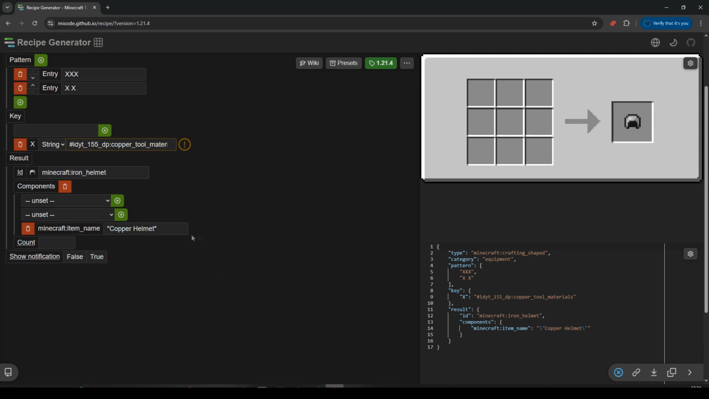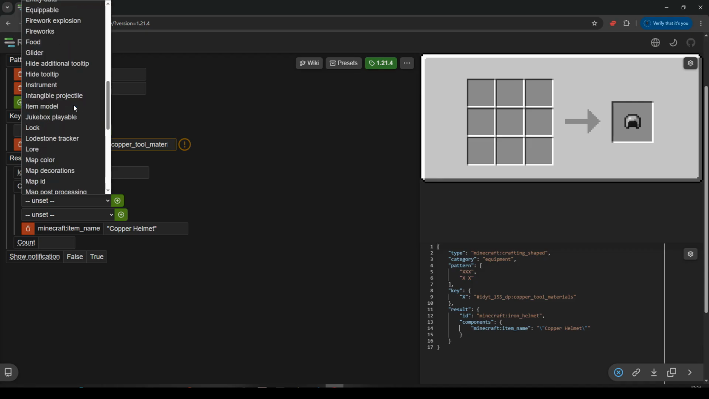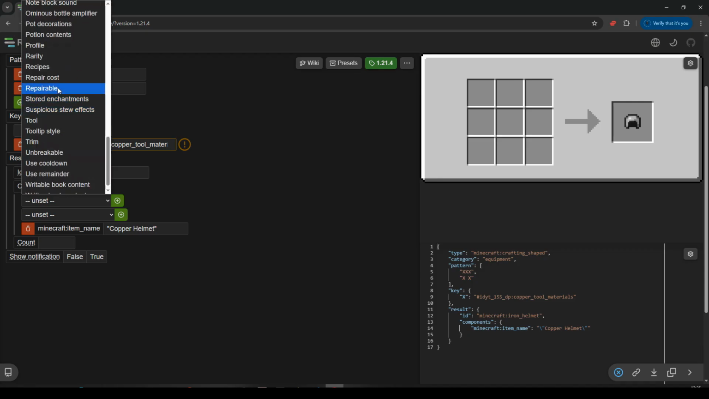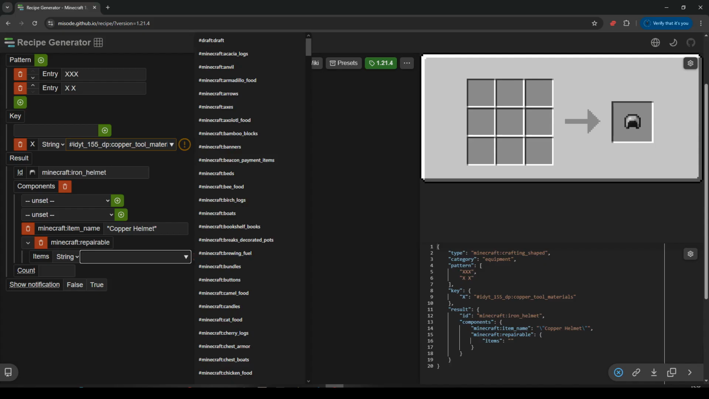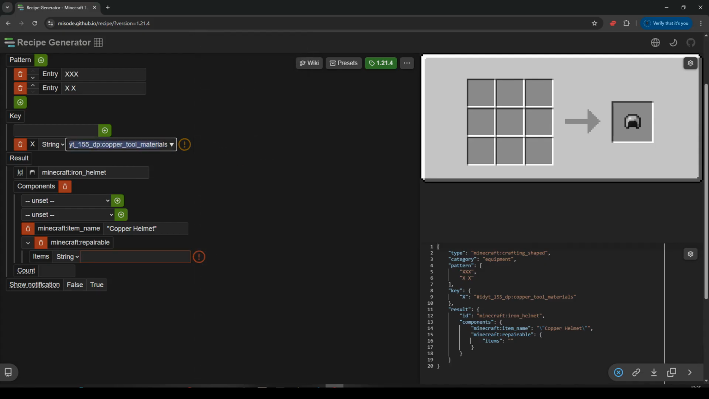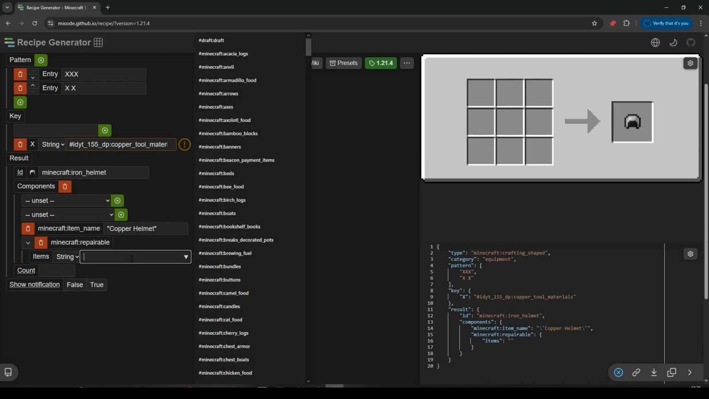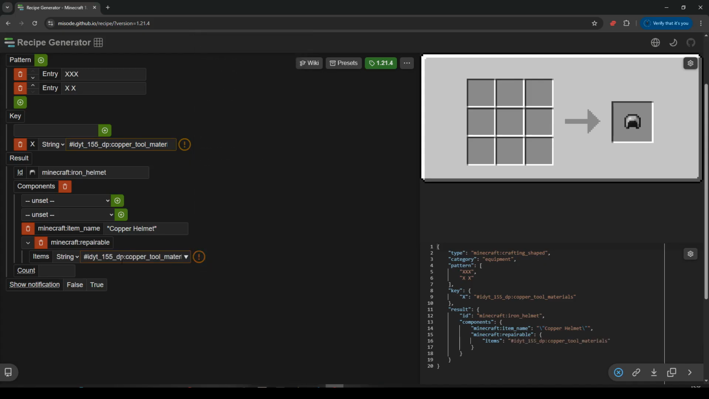We want it to be repairable, so let's add repairable. Now, an iron helmet is repairable anyway, but it'd be repairable with iron, so we don't want that. So let's add repairable. And we can copy our same string from up here. It's going to be repairable with the same stuff we craft it with, so we've copied in our copper tool materials tag list.